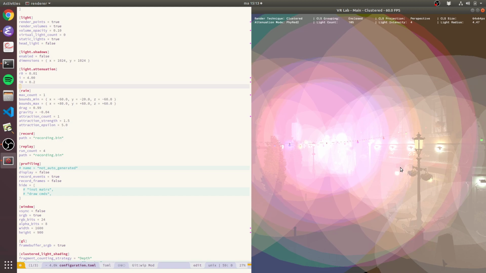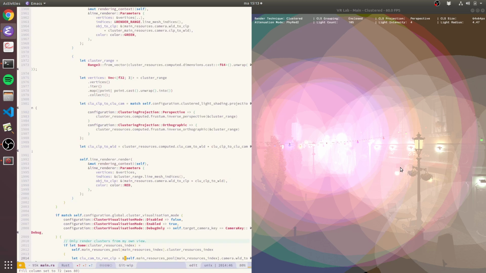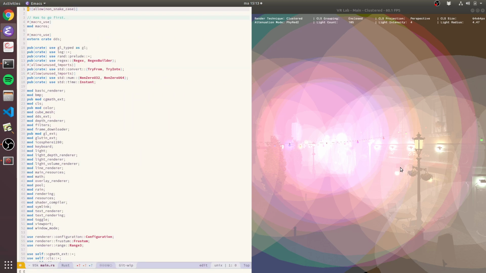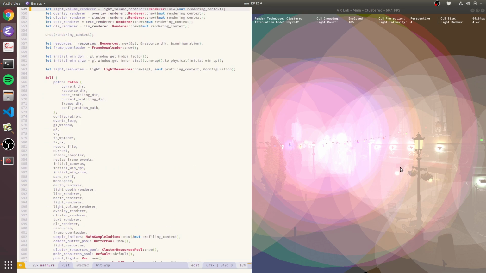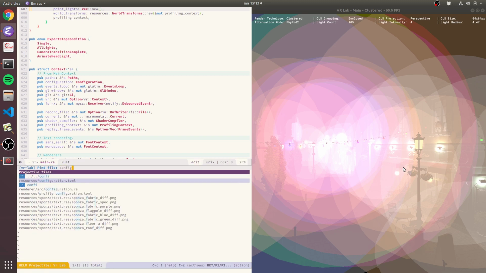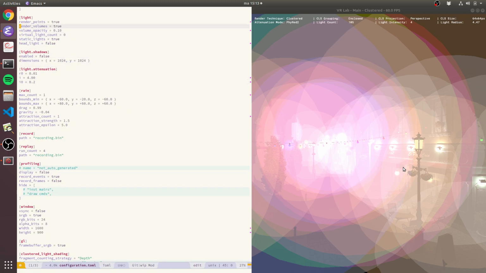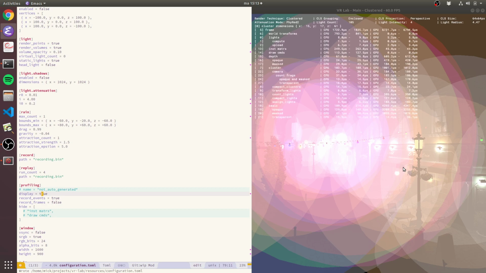This application was developed in Rust, which is a relatively young programming language, and the code base isn't perfect. Of course, there are many things that could be improved, but overall I think it's quite neat. I have profiling information that can be collected and stored offline or displayed immediately, as I'm doing here.